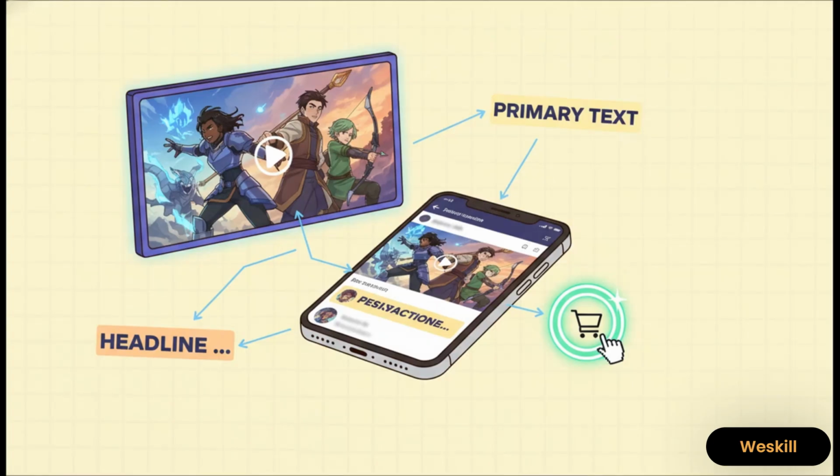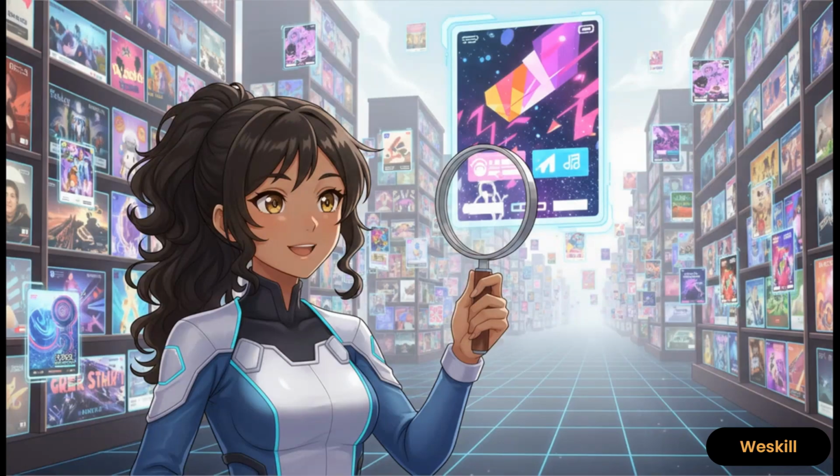Every single ad is built from these core parts. You've got the creative, your image or video. That's what stops the scroll. Then you've got the primary text to explain what you're offering, a short, snappy headline to reinforce the main point, and of course, a crystal clear call to action button that leaves no doubt about what you want them to do next.